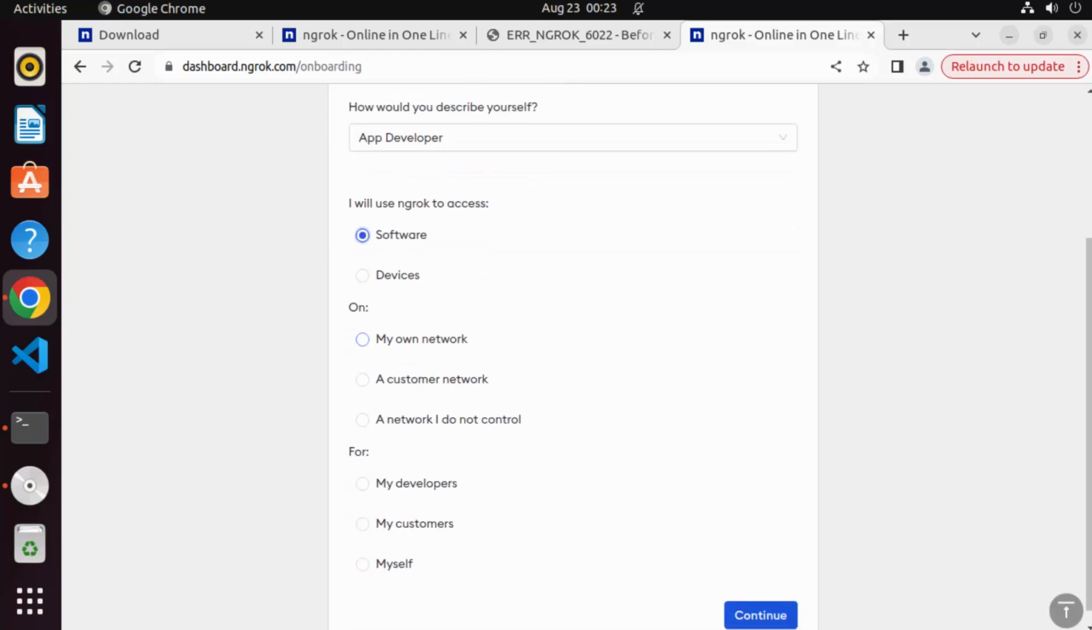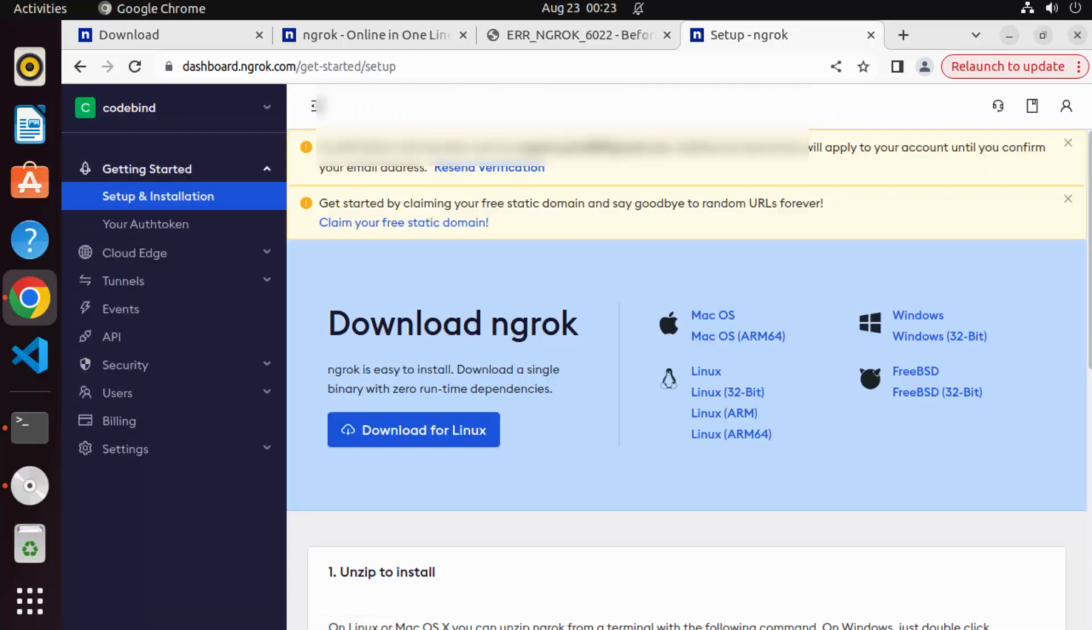and then my own network here, and then for my developers, for customers, myself. So I want to use it for myself, right? So I will just select myself and then click on continue. And then you have this kind of interface here, right?